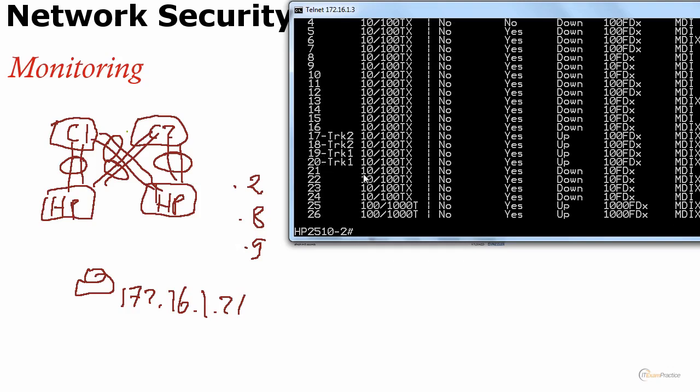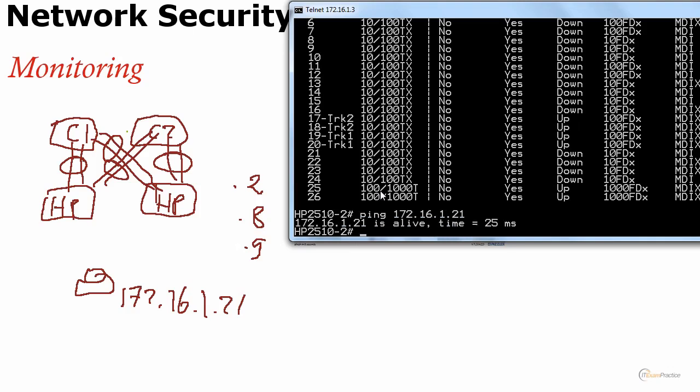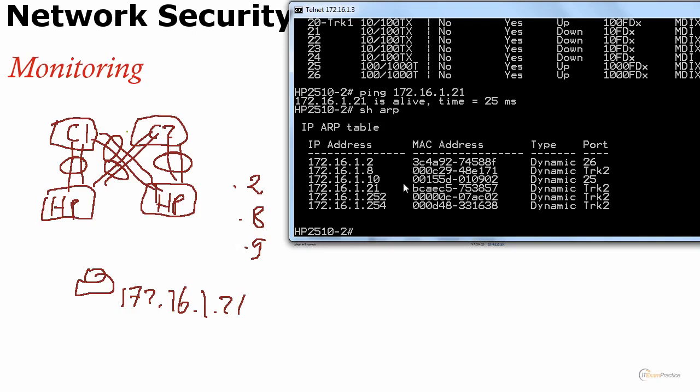The problem is I don't know where my PC is, okay? But I know the IP address. What can I do? Well, I can ping it from the switch. And I can do show ARP. I can see the MAC address, and it was trunk 2, right? It means that this MAC address arrived from that port, which is an Ether channel. It means I know that 172.16.1.21 is somewhere behind this trunk 2, which is an Ether channel.